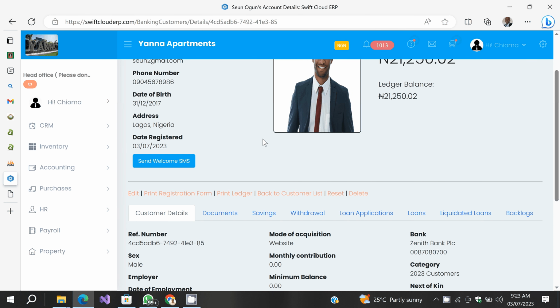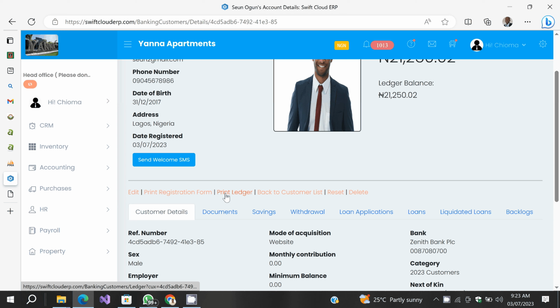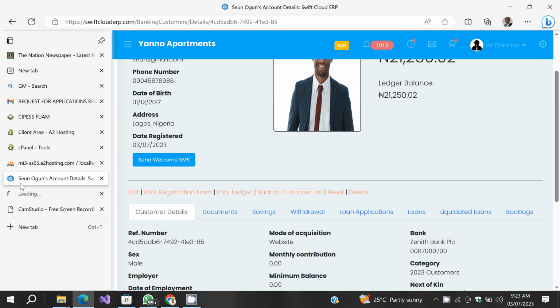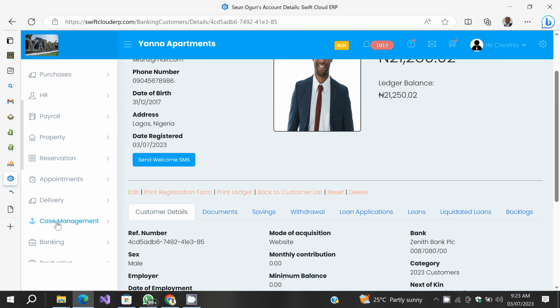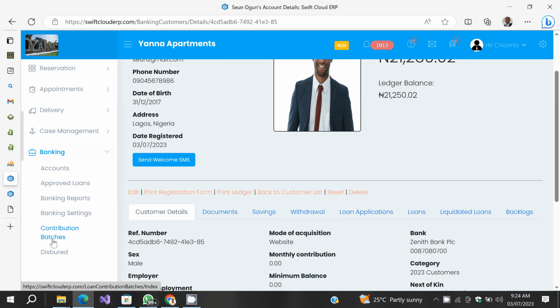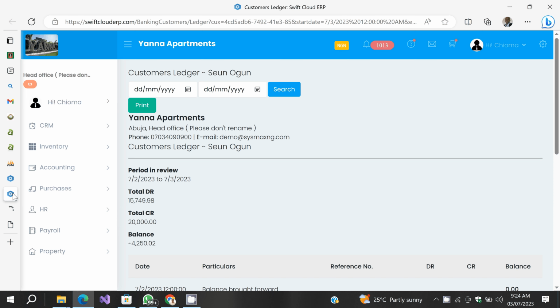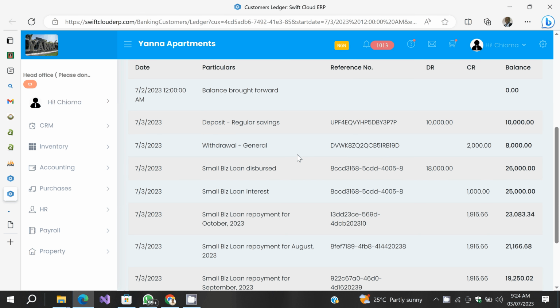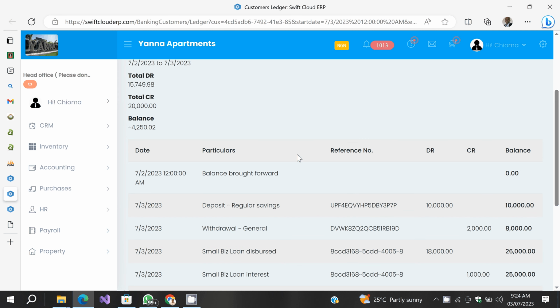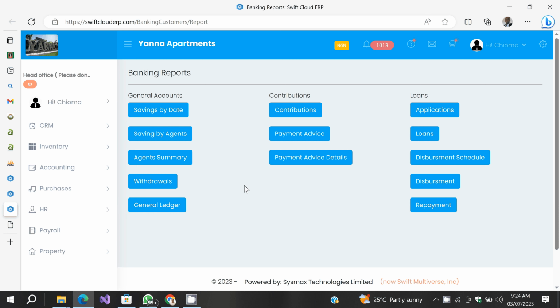You can also view and print out even the customer's ledger and many other reports in the banking module. Let me just quickly navigate to that part. So you have banking reports, which you might want to take a look at. For example, you can see all the repayments, the loans, the ledger, or the statement of account of the customer. And then you also have different reports that you can click, print out, and use to take decisions.